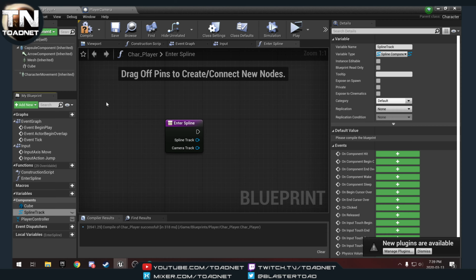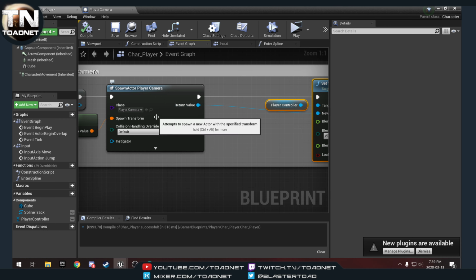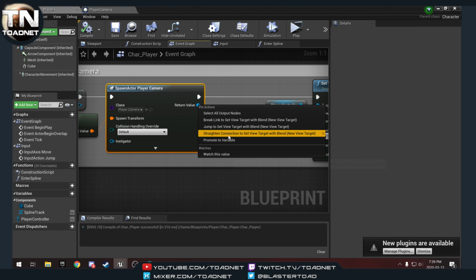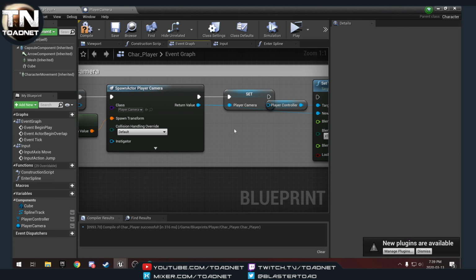Okay. The other thing we want to do is go back to our event graph on our player. We're going to move our set target view down a little bit. And on our spawn actor camera, we're going to right click, promote to variable, and call this player camera, and plug it all in there. Compile and save.